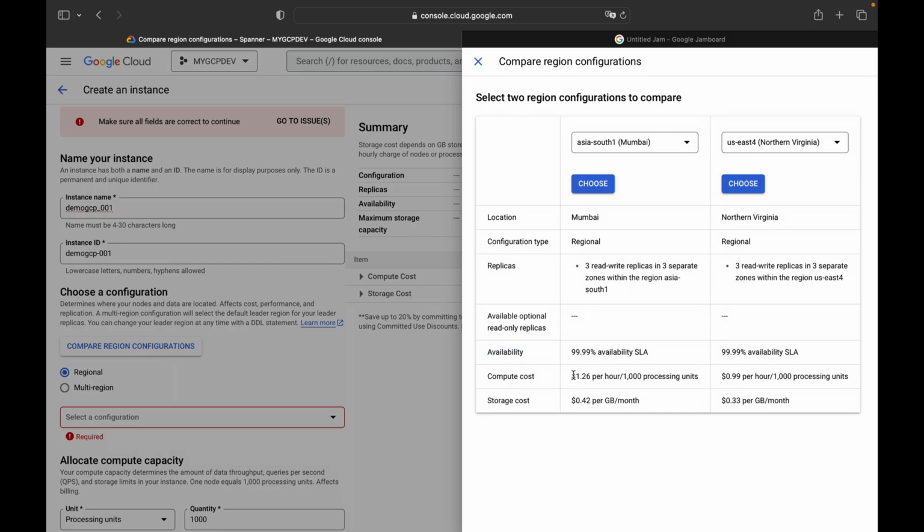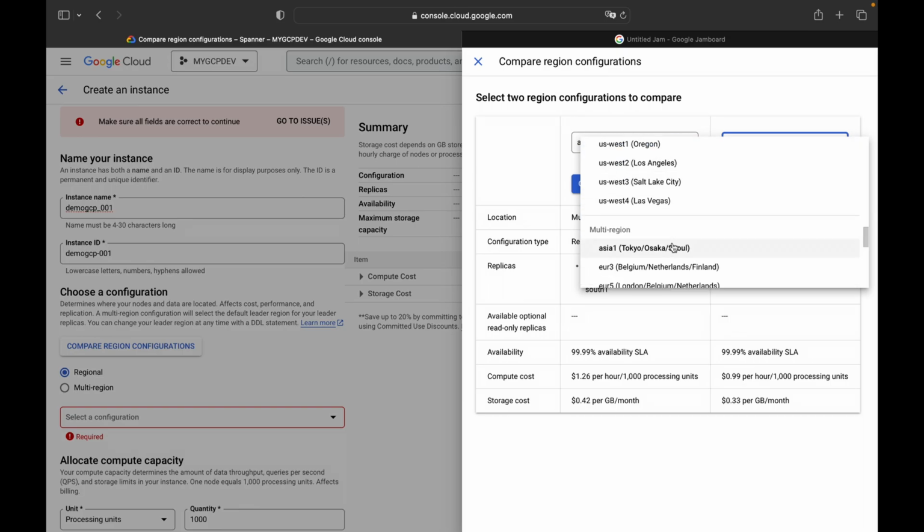For the compute cost, you can see it is $1.26 per hour when I choose this particular region, and $0.99 per hour when I choose this region. The storage cost is $0.42 per GB per month, and $0.33 per GB per month. So from this we can clearly see that US East 4 has the minimum cost on compute and storage. If you want to compare it with multi-region also, you can click yes.